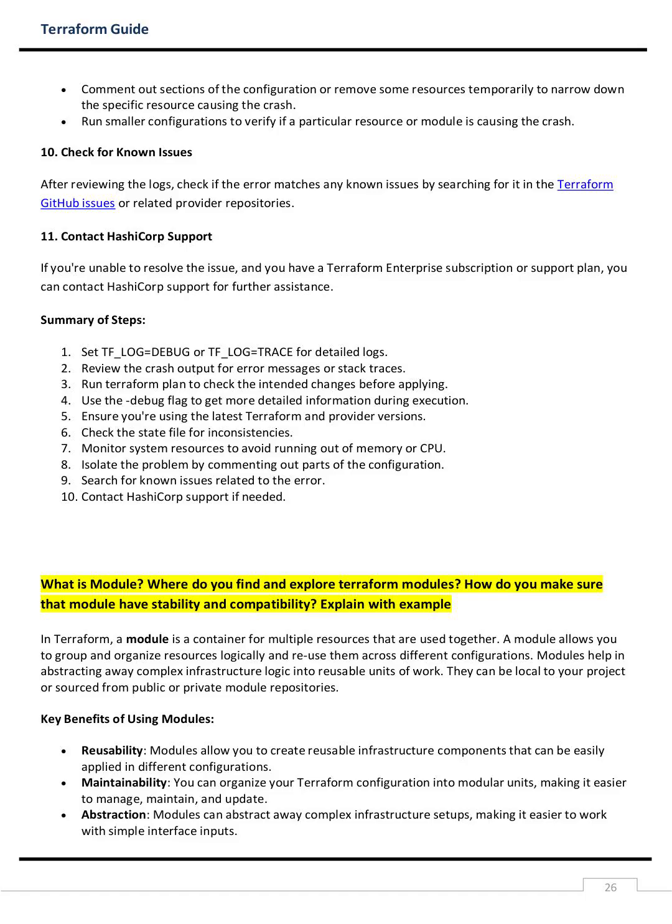Summary of steps. 1. Set TF_LOG to DEBUG or TRACE for detailed logs. 2. Review the crash output for error messages or stack traces. 3. Run terraform plan to check the intended changes before applying. 4. Use the debug flag to get more detailed information during execution. 5. Ensure you're using the latest Terraform and provider versions. 6. Check the state file for inconsistencies.